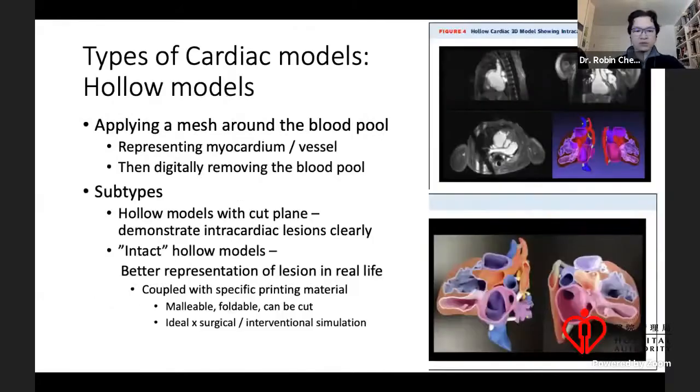So for intracardiac problems, we'll probably use hollow models, which essentially is building a mesh around the blood pool. You can see from the imaging on the right, on the top is the source image, and at the bottom it would be the model that was created from the source image. So it actually represents the myocardium and the vessel where you digitally remove the blood pool.